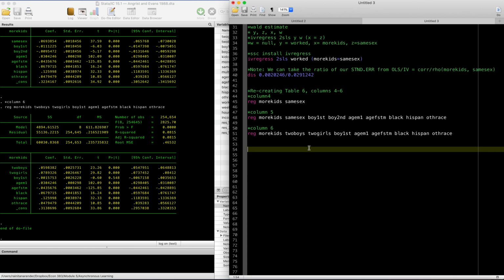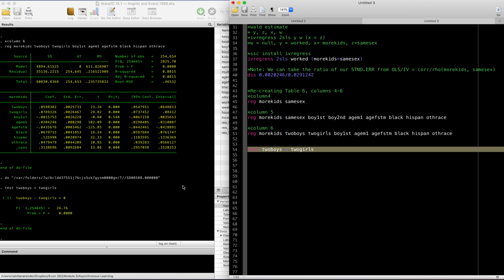So let's go ahead and test first whether the 2 boys coefficient is statistically the same, so no different than the 2 girls coefficient. We can do that using the test command. And the way that this hypothesis test works is that it writes 2 boys minus 2 girls equals 0, meaning if you add the 2 girls to the other side, they're equal to one another. And since it's statistically significant, we can reject the null. The null hypothesis here is that the coefficients are the same, so they are actually different.